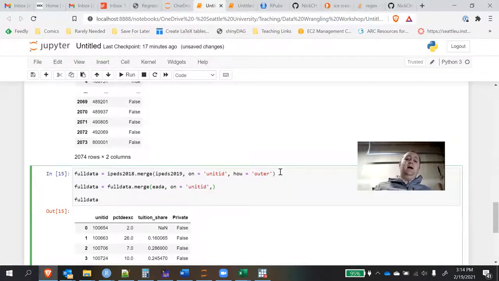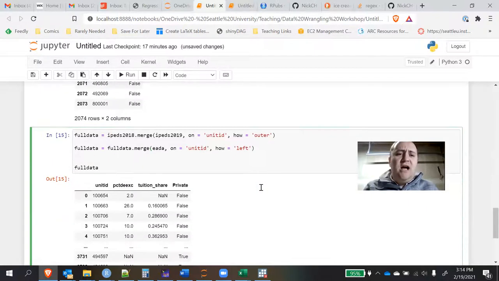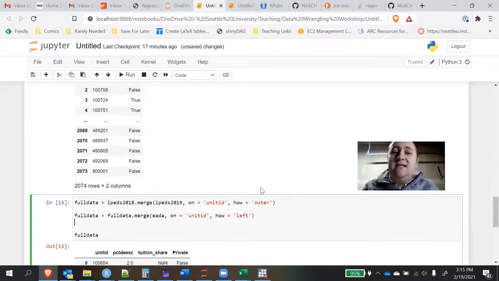Now this time, if there's not a match, I want to keep it if it's in IPEDS, but if it's not in EADA for some reason, I'm just going to let it drop. So I'm going to make that how equals left, right? It's going to keep it if it's in full data and not in EADA, but if it's in EADA and not full data, drop it out. And just in case there's something that doesn't merge, I'm going to assume that anything that's not in the EADA data set is not Division I.